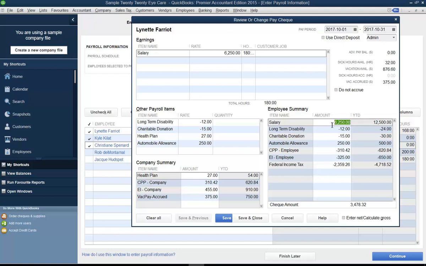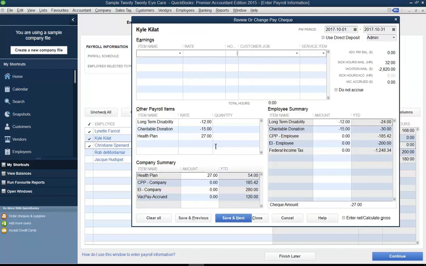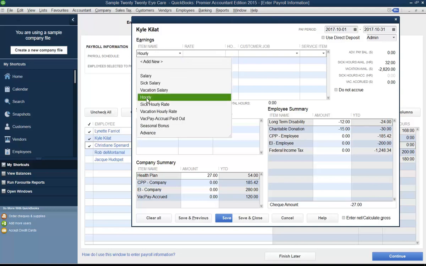So it lists the gross amount, all of the deductions, and then what you see at the bottom here is what's actually going to be printed on the check, which is $34.78.32. That's the net amount. So all of these deductions are made, and then that is what's left. So when we click on Save and Next, then we'll see the detailed form for the next employee, which was Kyle Kalat. And so Kyle is an hourly employee.